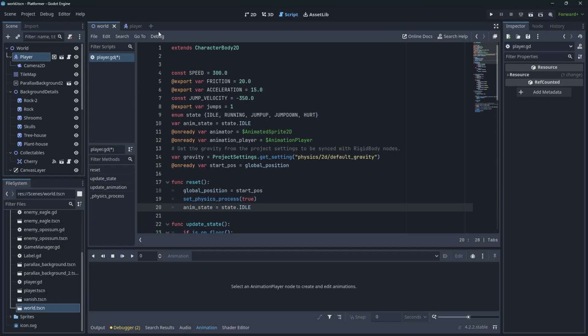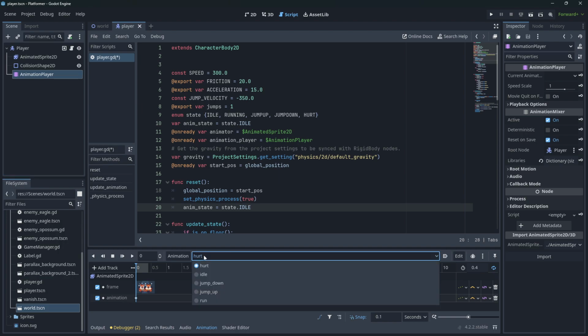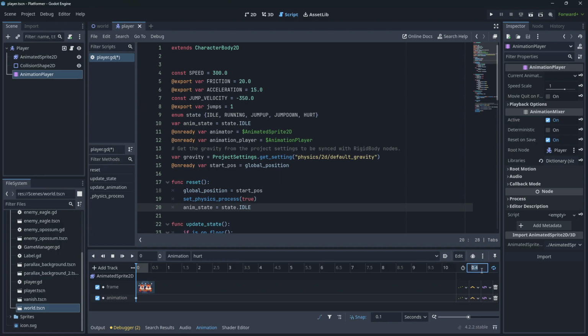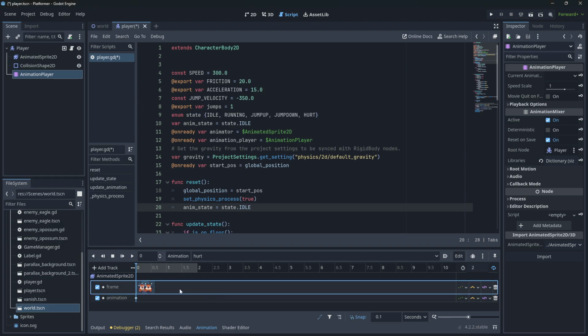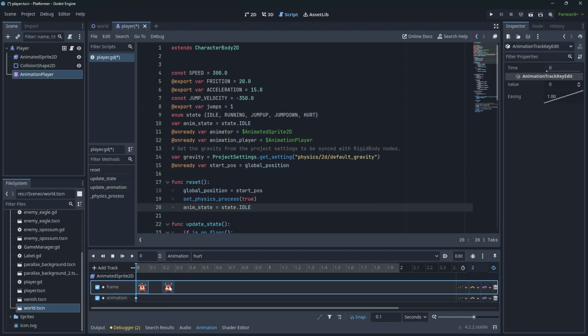Now I'm going to go into the player scene itself and to our animation player, and we're going to expand upon this hurt animation here. I'm going to make it go for 2 seconds, and I'm going to zoom in a little bit. I can hold control and zoom in, or use this little mouse, so I can see what's going on. I'm going to grab those 2 frames, just these 2 here, and duplicate them.